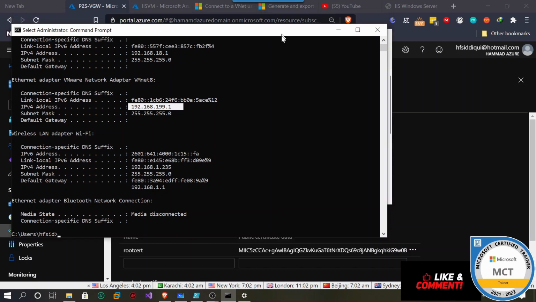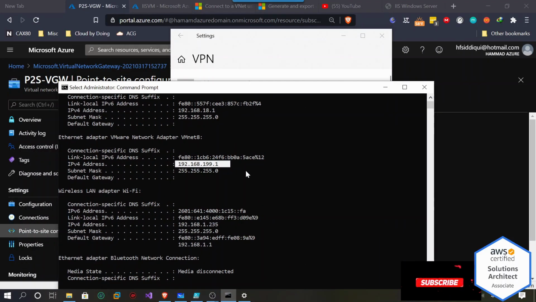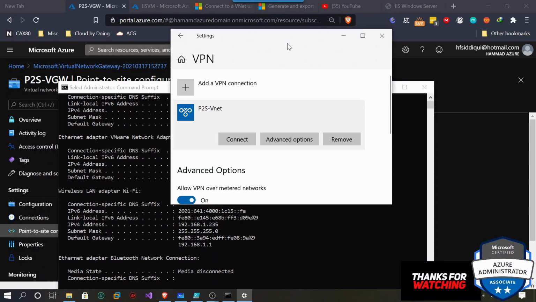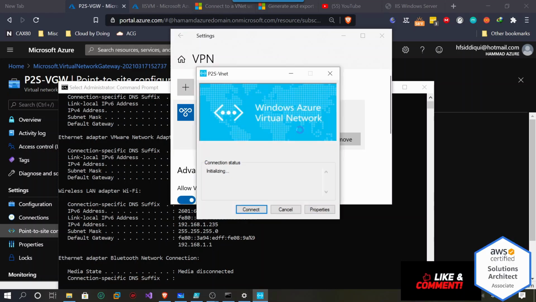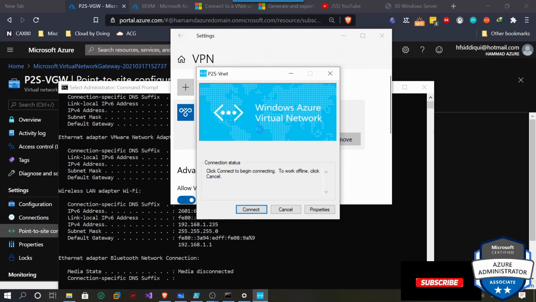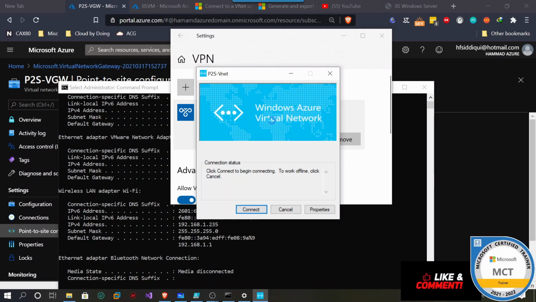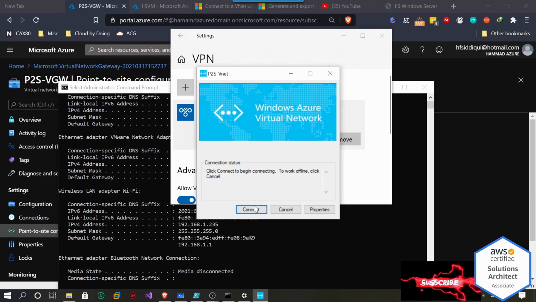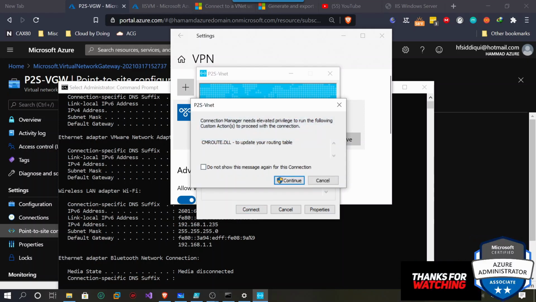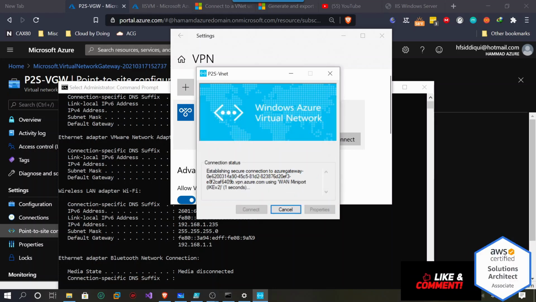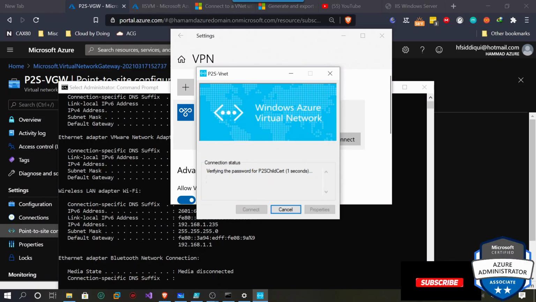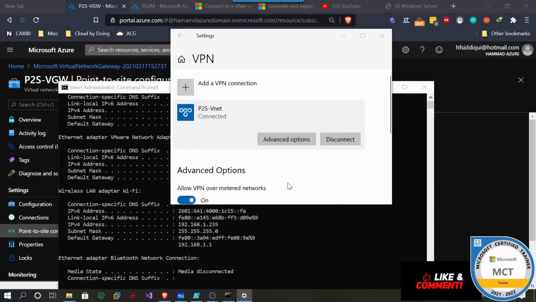And once we log in, it should give me an IP address of 172 because that's the address pool I defined. So click connect. It's going to pop up with this, and it says you're logging into Microsoft Windows Azure network, and click connect. I would click connect. It's going to start the route DLL file. Click connect. Established and verifying password because we gave the certificate. Running custom script, and we are connected.